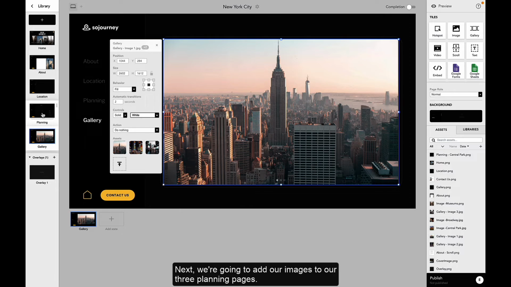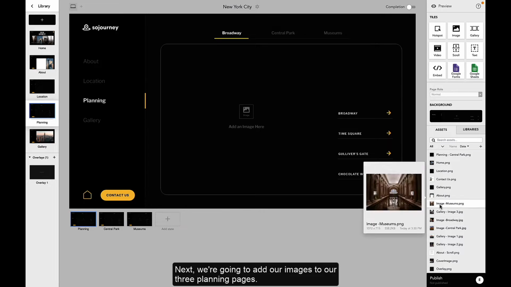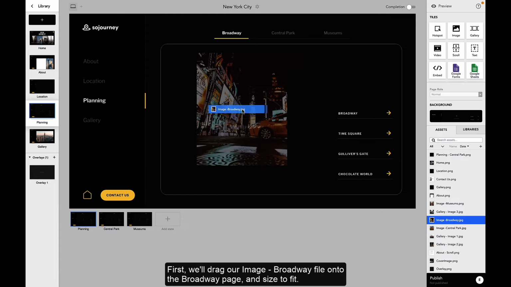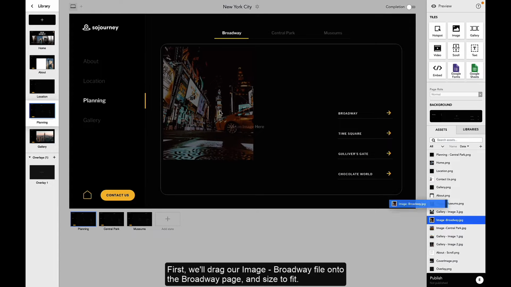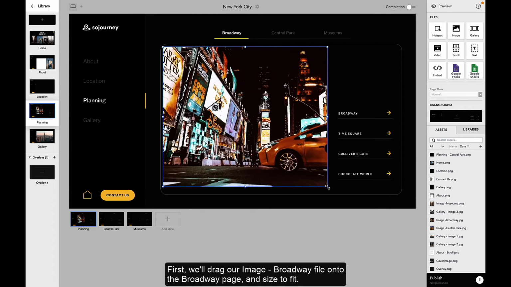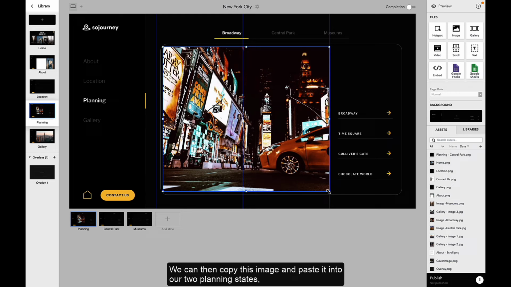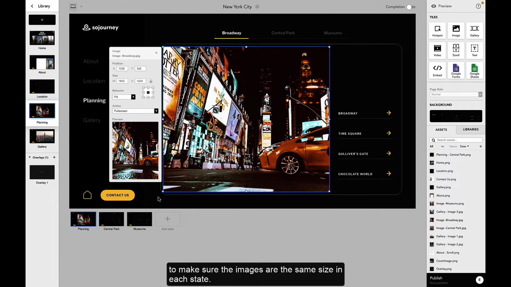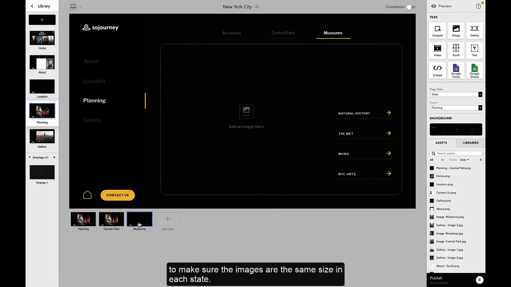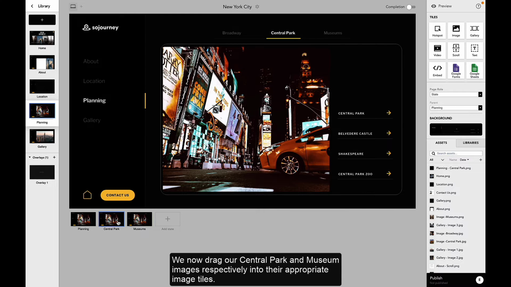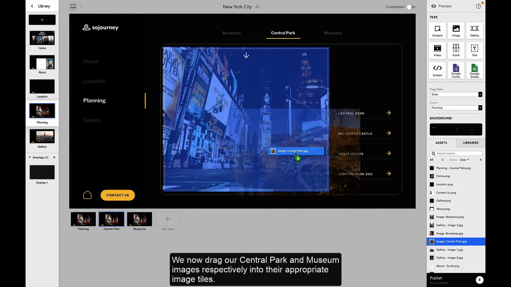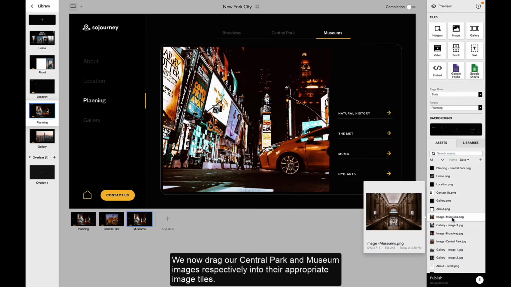Next, we're going to add our images to our 3 planning pages. First, we'll drag our image-Broadway file onto the Broadway page and size to fit. We can then copy this image and paste it into our 2 planning states to make sure the images are the same size in each state. We now drag our Central Park and museum images respectively into their appropriate image tiles.